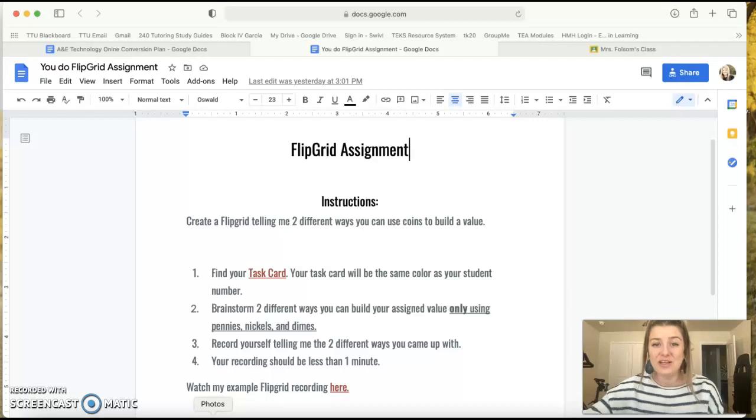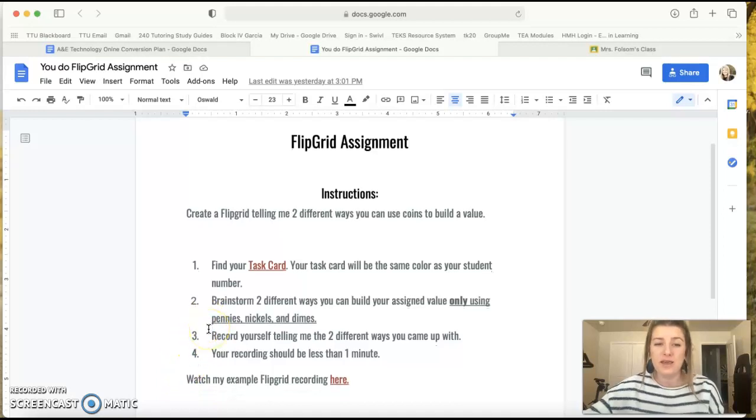Hey guys, so this is your third assignment, the Flipgrid assignment. All you need to do for this assignment is create a Flipgrid telling me two different ways that you can use coins to build a value. Let me show you really quick where you can find this instructions document.